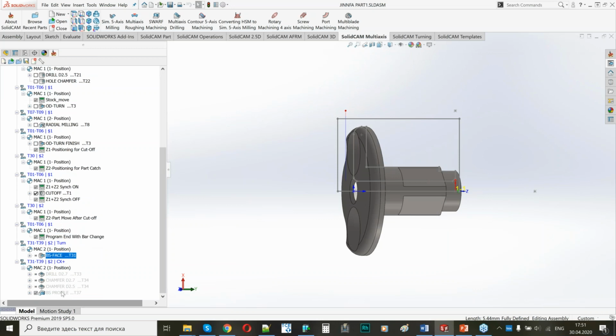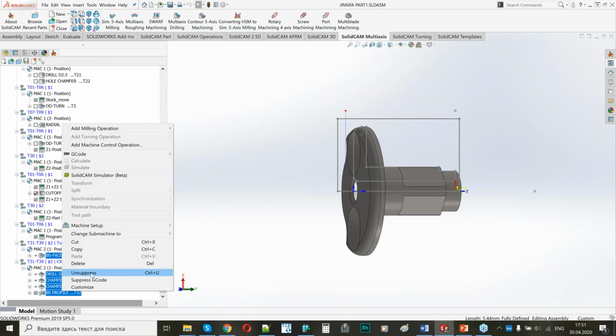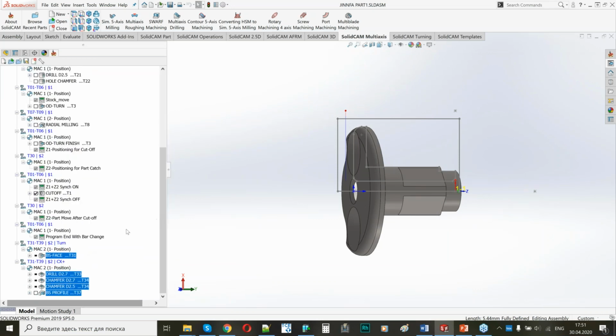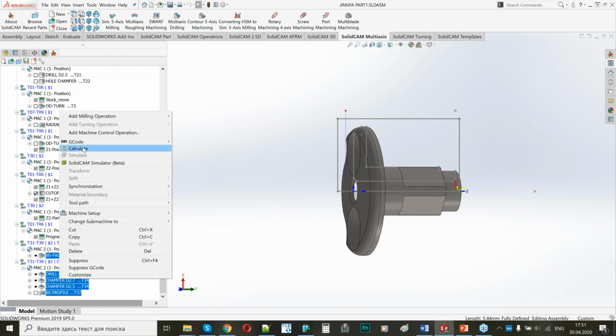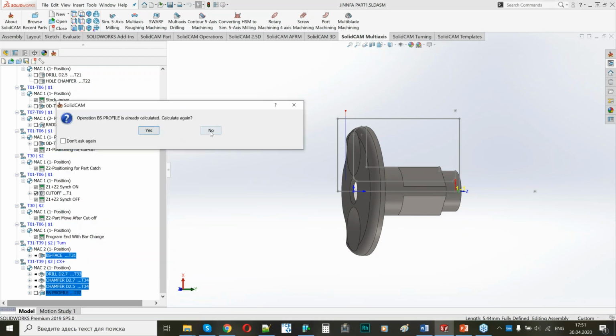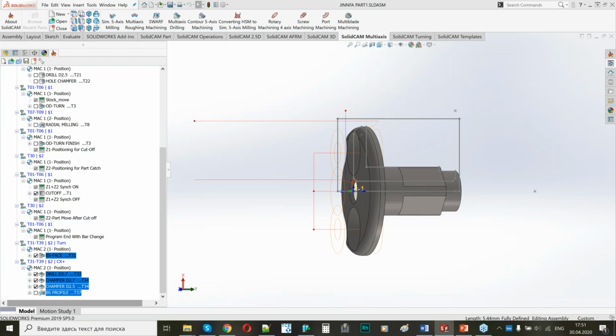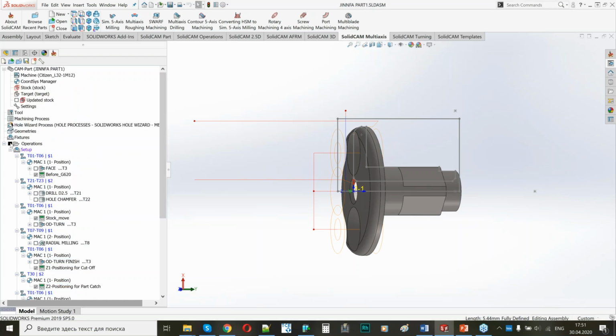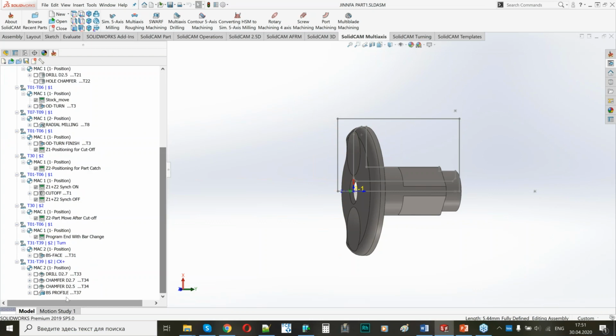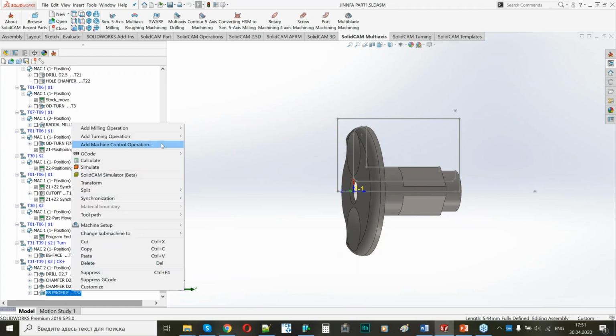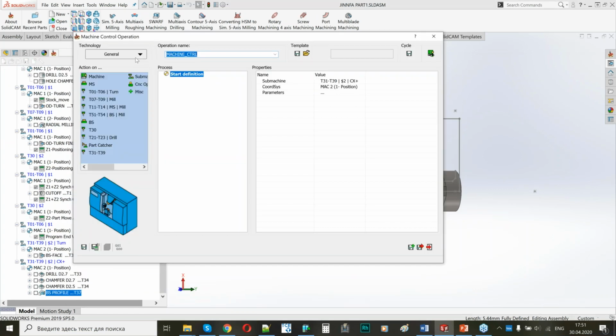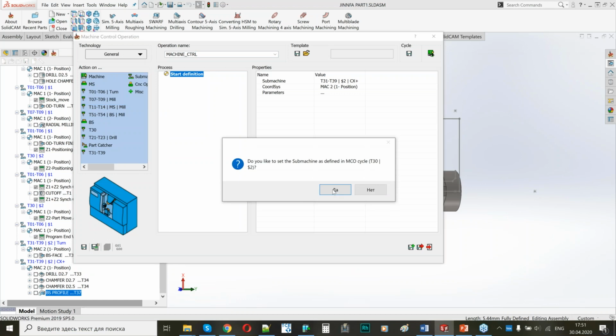Now I will unsuppress the operations for the back spindle. We'll calculate them. And my last operation, again, will be the ejection. Part eject.